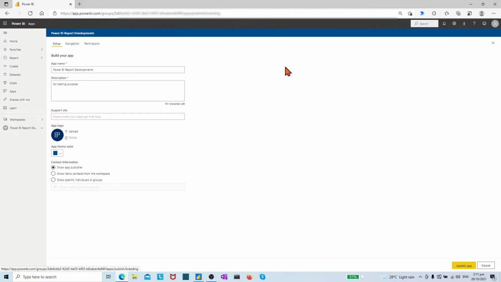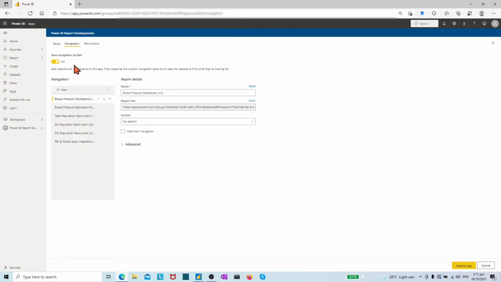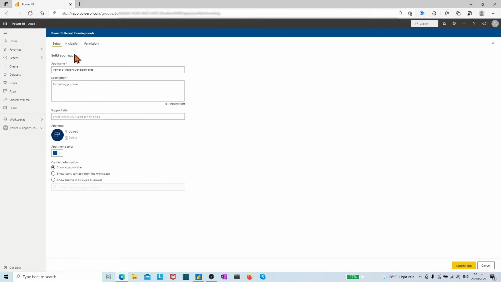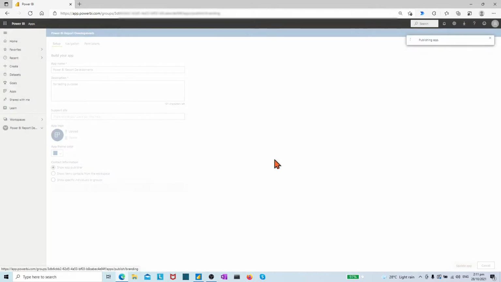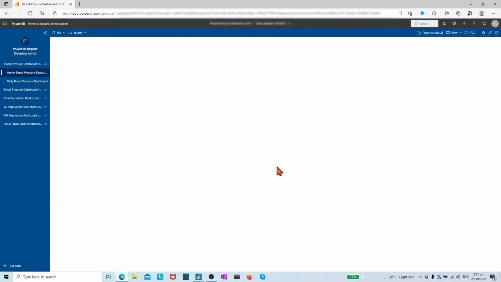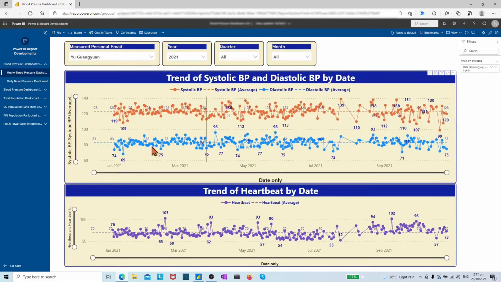We are in the Power BI App publish window. Have a quick review of the branding setup, navigation setting, and access setting. We are okay to publish the app by pressing the Update App button. Click Go to App to view the published Power BI report app.